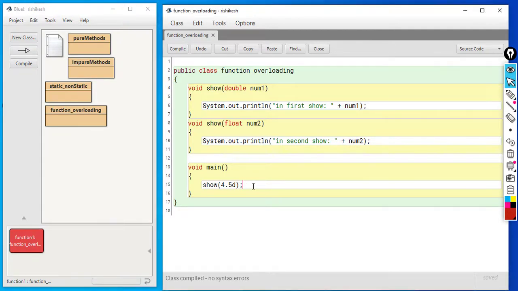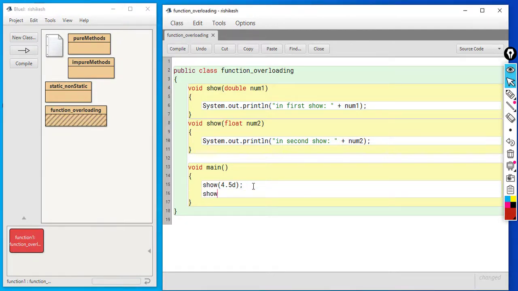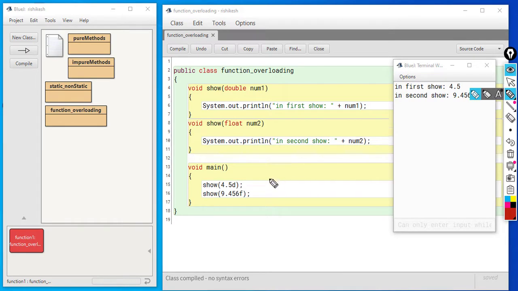Now, in the next statement, I am going to call the show function again, but this time I will be passing a float value. Let us choose any float value, let us say 9.456f. Okay. So, this value is a float value. Let us recompile and call the main function again. So, you can see that this time the output is in second show 9.456. Okay.